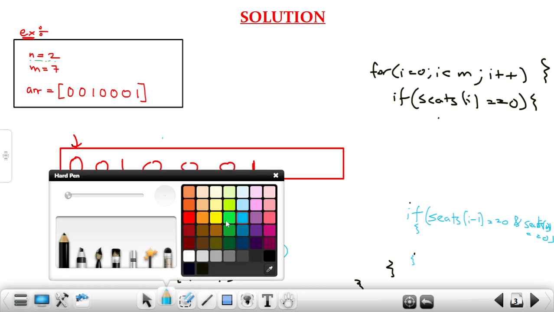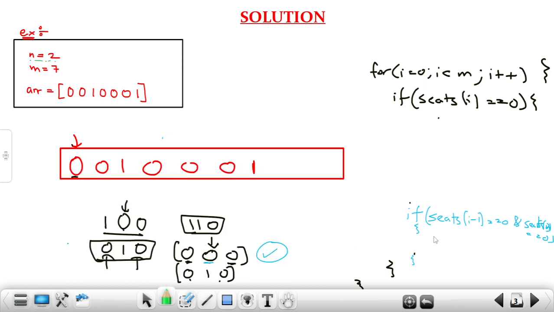How to provide a seat to a person? First of all, I can simply decrease the count. Decreasing the count simply means that there are n minus 1 persons left now. Fine. And after this, I can occupy that seat. So I will make seats of I occupied now, so the value will change to 1.